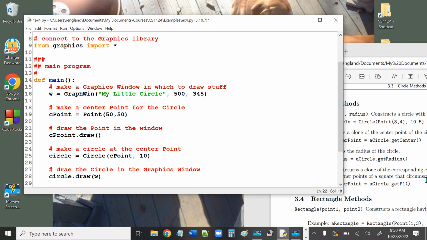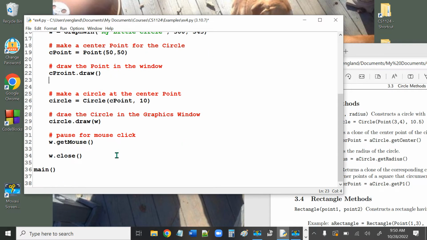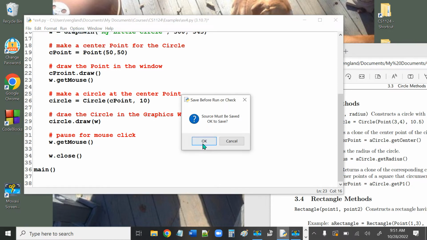And to see if it works, I am going to make the mouse stop. How do we make the mouse stop? The mouse stops if we tell it to get mouse. W.getMouse tells the graphics system to wait until somebody clicks the mouse in the window. That just gives me time to see whether or not it drew the point before it goes ahead and does all the circle stuff. So are we ready to roll? Let's see. Run module. Okay.